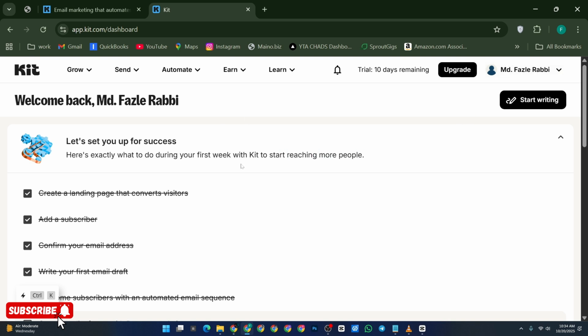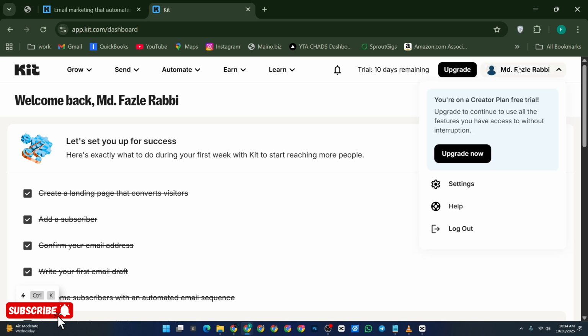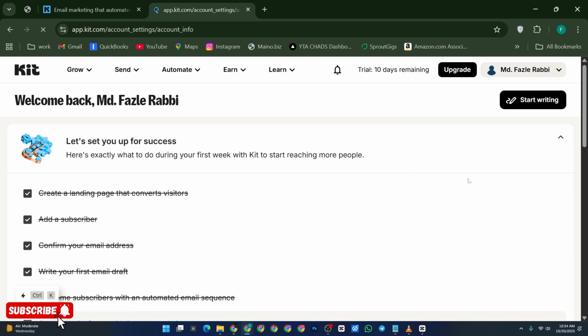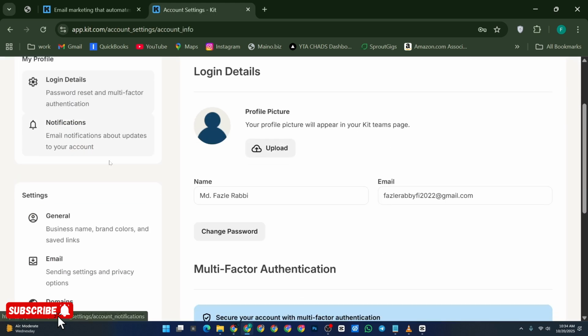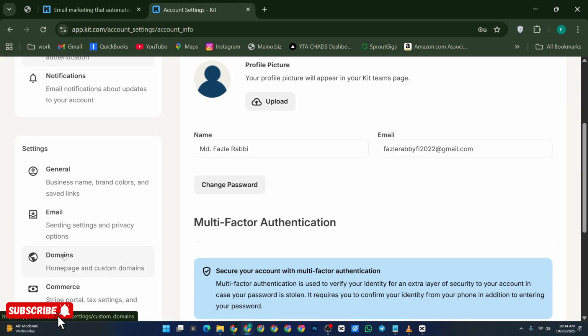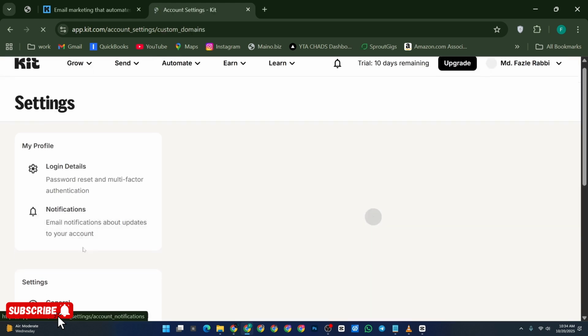First, log in to your ConvertKit account. Once you're on the dashboard, click on your profile icon in the top right corner and select Settings. Now, from the left-hand menu, click on Domain Name. This is where you'll add your new domain.